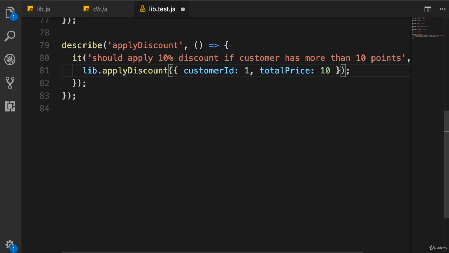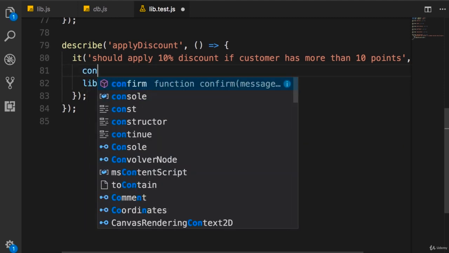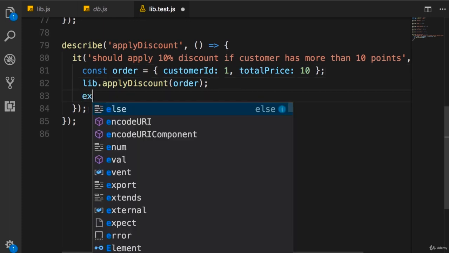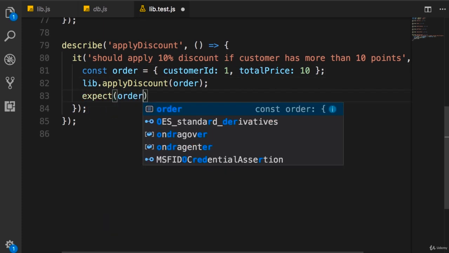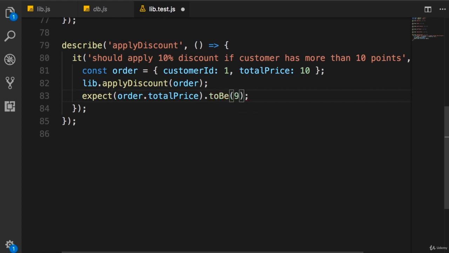Now, because we're going to make an assertion against this total price property, I want to extract this object into a separate constant so we can work with it later. So let's call that order. We set order here. And then we expect order.totalPrice to be 9. That is with 10% discount. So this is the body of our test.